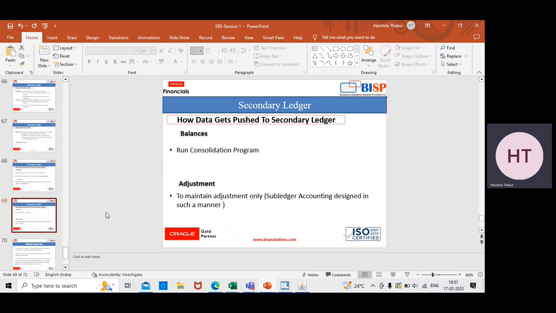Then for balances, you need to run a consolidation program, and only then will data from your PL push to the secondary ledger. And for adjustment, if it is selected, then you need to maintain your data for adjustment only. And subledger accounting is designed in such a manner that data can be pulled from primary to secondary ledger.